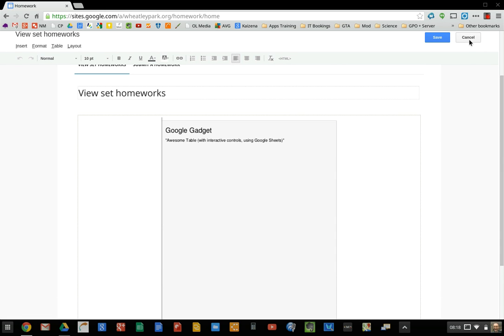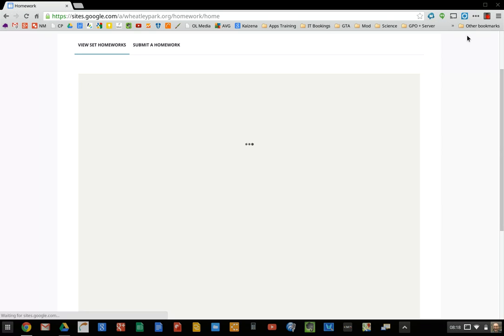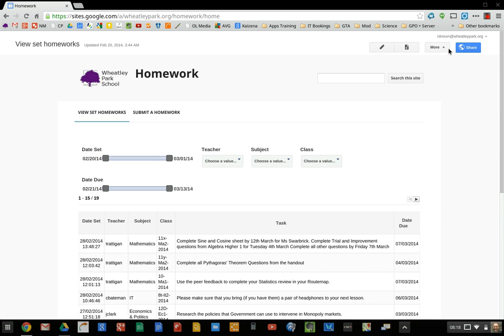Okay, so the site itself is relatively straightforward. It employs page level permission, so teachers will see this bit and this bit, whereas everybody else will only see view and set homework. View set homeworks. So that's the front end of it.